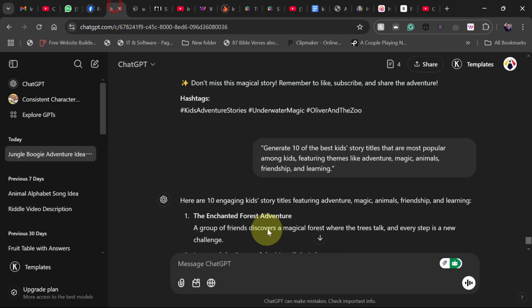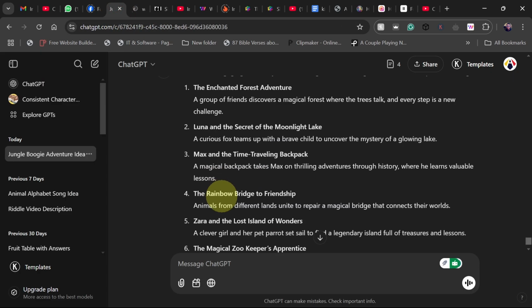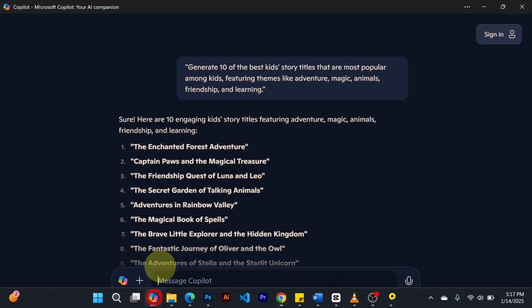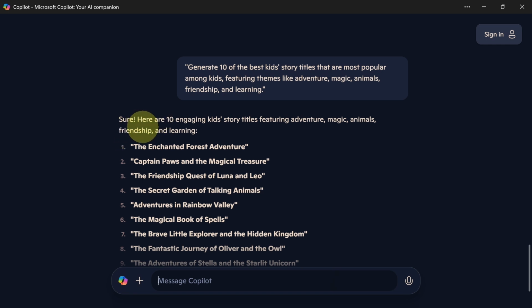The first thing we need to do is to generate the ideas, and ChatGPT can help us do that. We can also use Copilot. If you use Microsoft Copilot, you can actually generate the ideas. So we're going to walk you through from the idea generation straight to creating the videos.